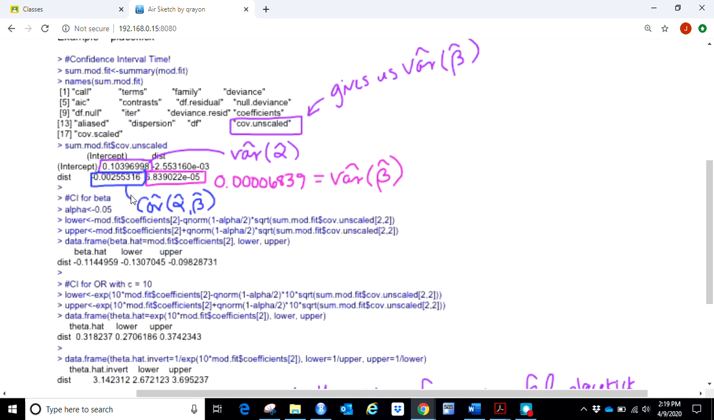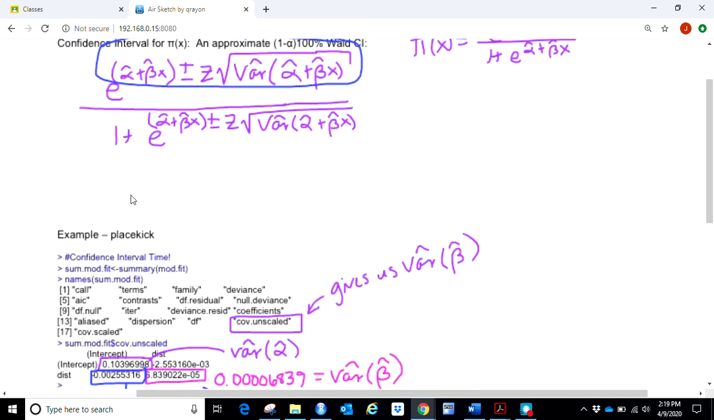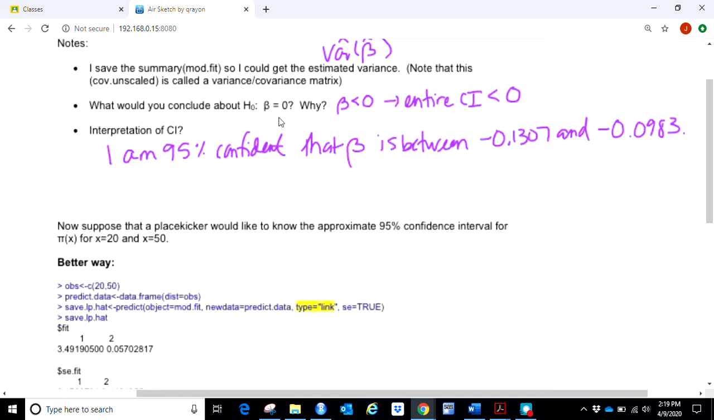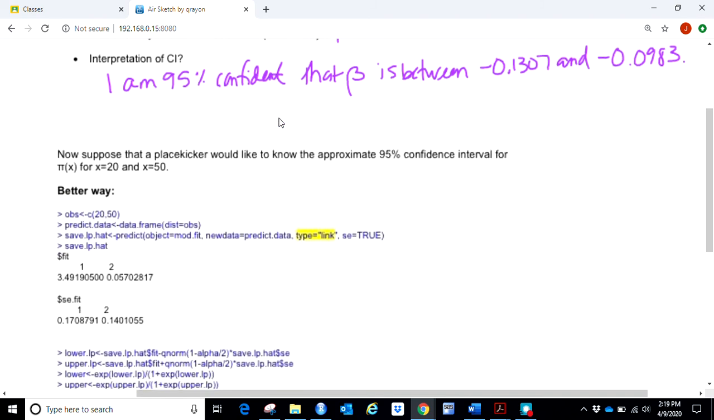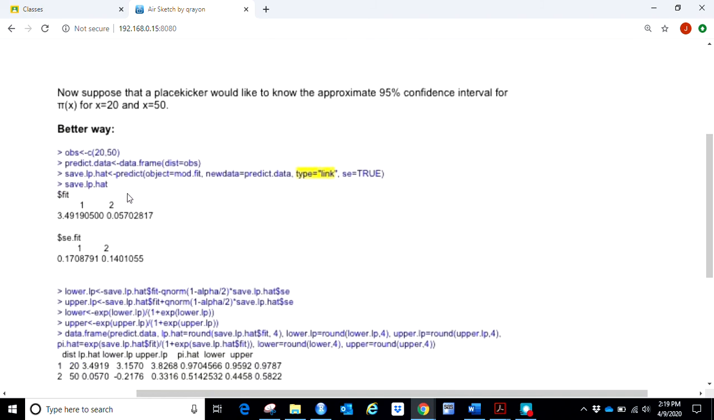Or again, trying to translate it back here. The fit is just going to give me the alpha hat plus beta hat times x. I have one for 20 yards and one for 50 yards. And then that standard error, it's a standard error, so it's already done the whole square root of this piece here for me. Okay? So it's done part of it for me, but it's again not quite what I want.